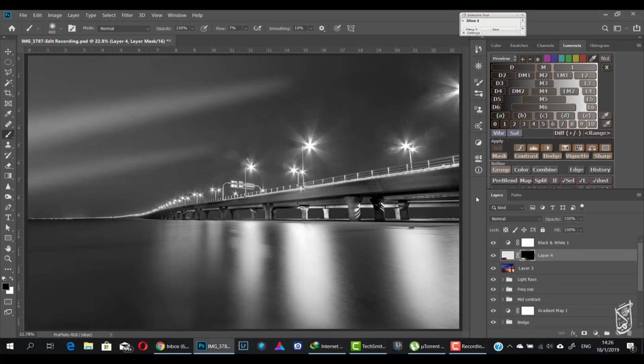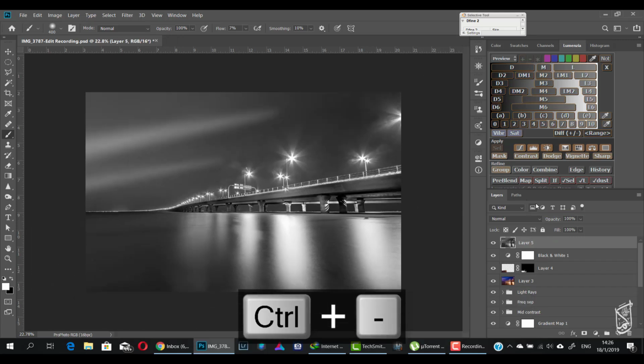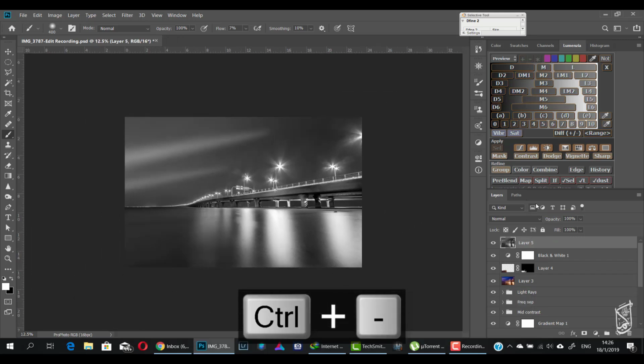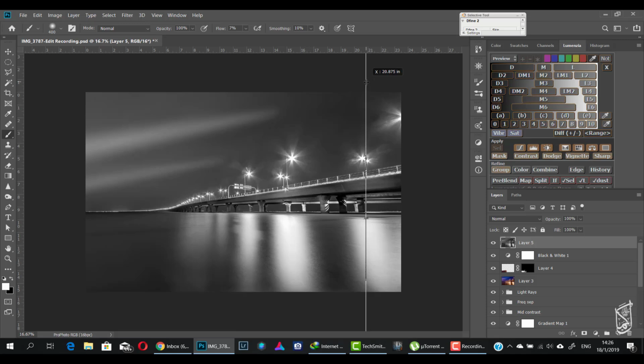To correct the perspective of the bridge columns and make them look vertical, create a new stamp layer above the black and white layer. Create few vertical guides by left-clicking on the ruler in the left side and drag them to the right to the bridge columns.